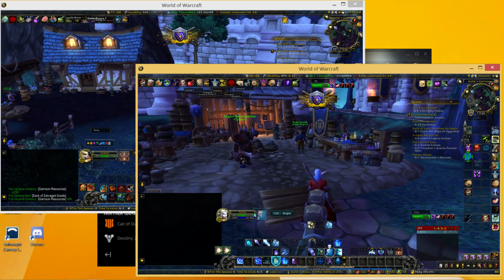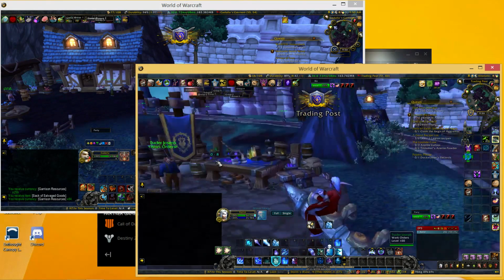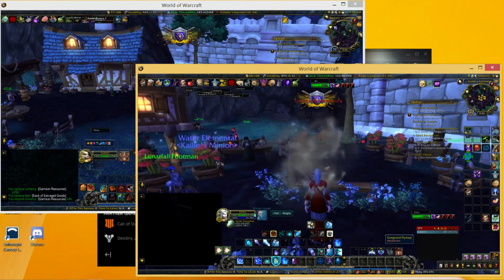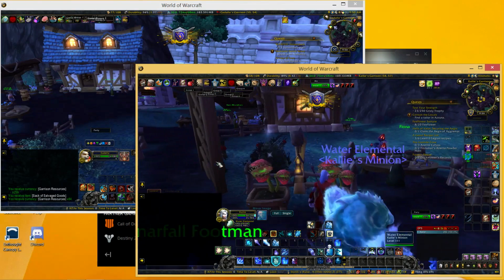There are different traders who come here, and one of them sells the sumptuous fur for 16 Garrison resources.